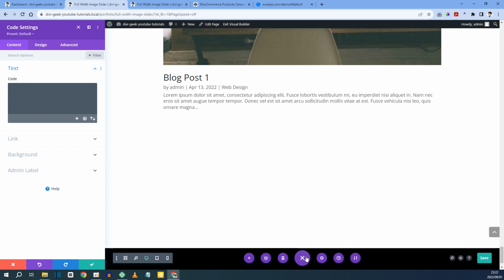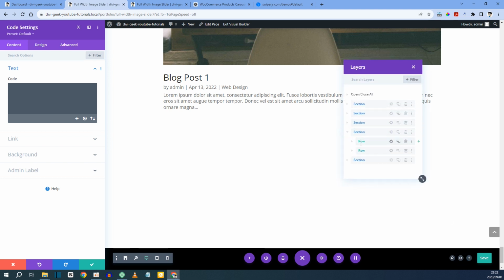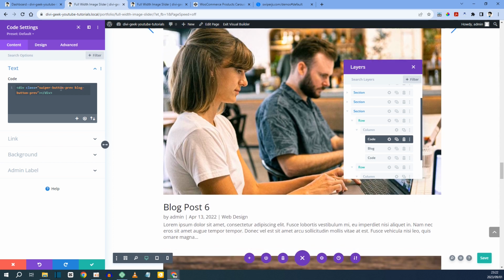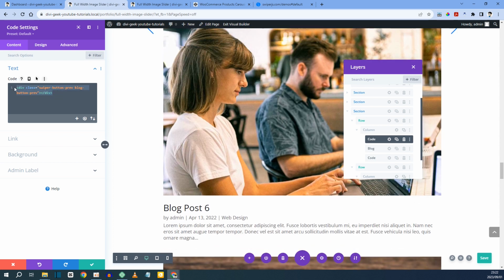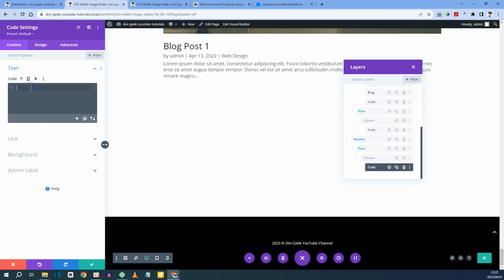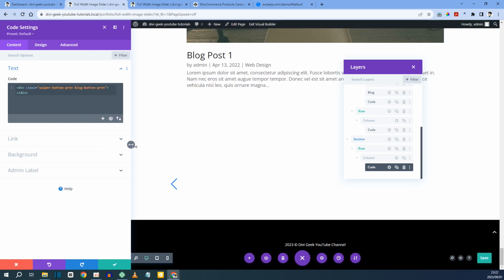So again, I just want to open this and go to my layer panel, because as in the previous videos, I just copy this from what I've already done. Here we go. So let's go to the first code module. Let's just copy that. And then I'll go back to this one, go to that code module, and just paste it in there. Let me just make this a bit bigger.